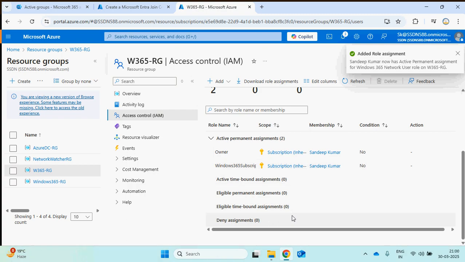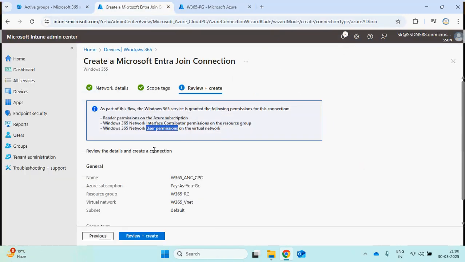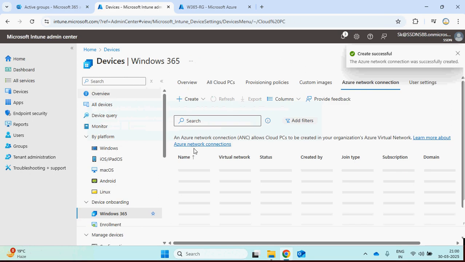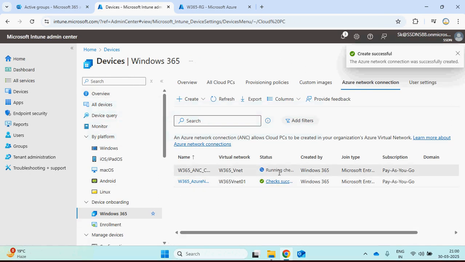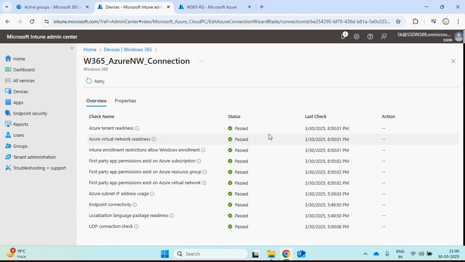Once I have given these permissions, now I can go back here, right, and click on review and create. This will take some time, but once this completes, then you will be able to see. Lots of checks it will do in the background to create it. I will show you the previous network that I've created. If you click here, these are the checks it will do.